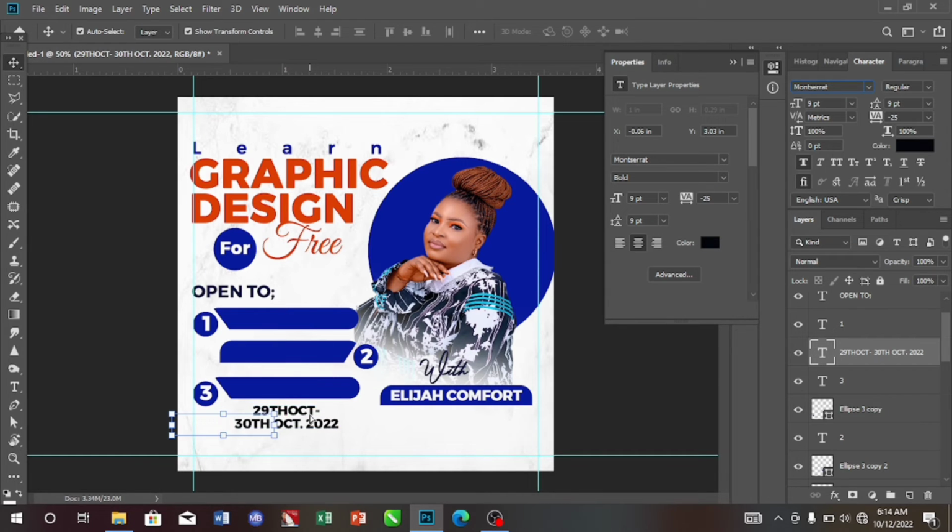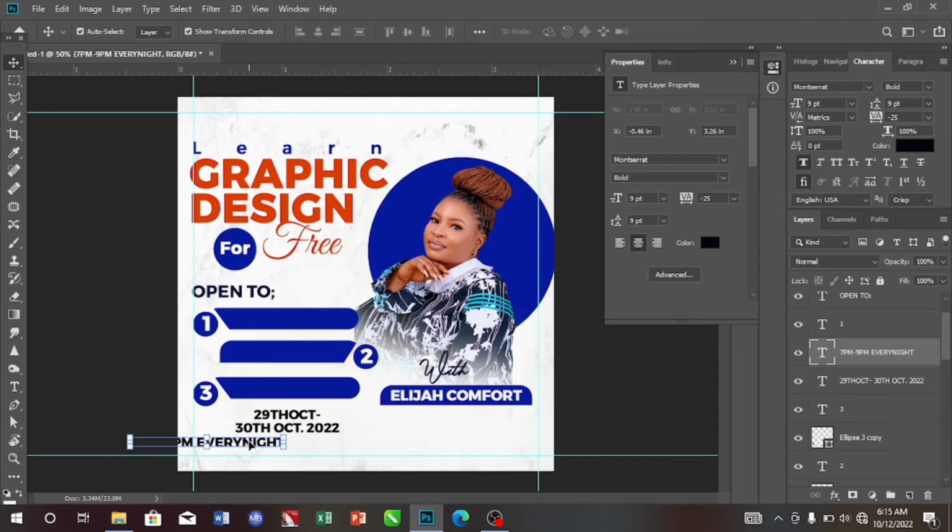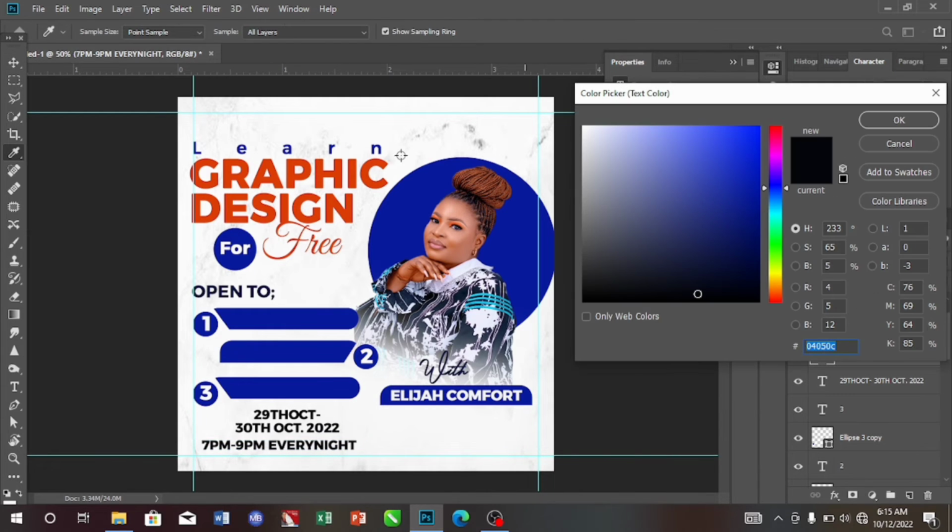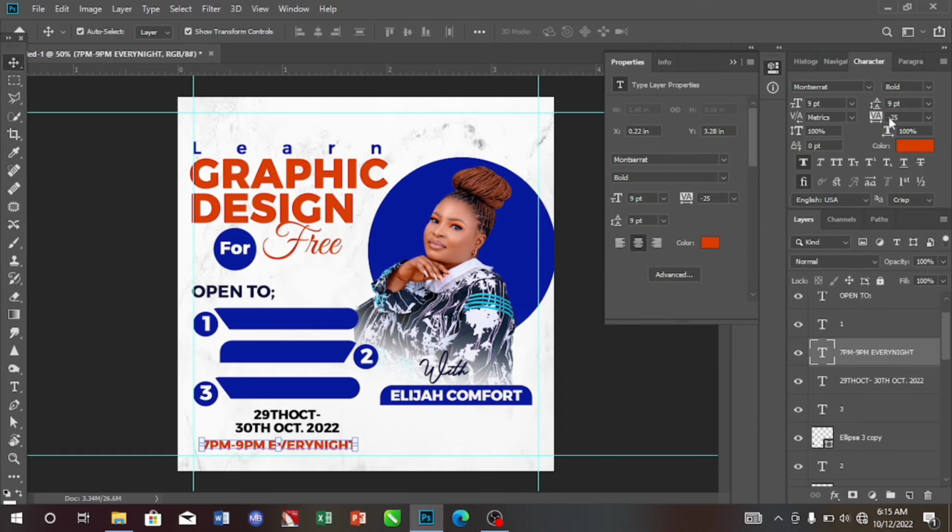So the next thing we are going to be doing is to add the time. The time we'll be doing it every day. So this class here, we want to do it from 7 days, and change the color. I want it to have the same color as the graphics. So you click here, you select this, then you click on OK. When you click on OK, let's align it very well. Let's make sure it's properly aligned.